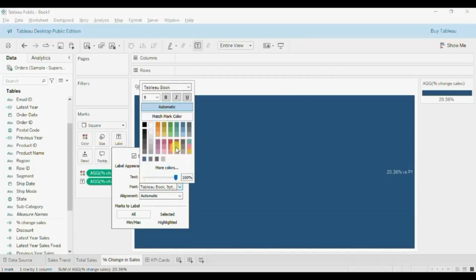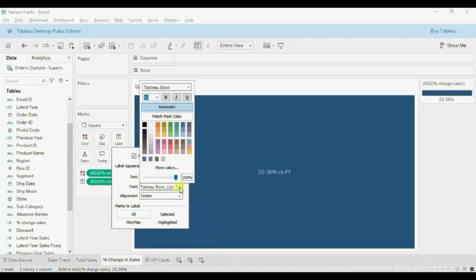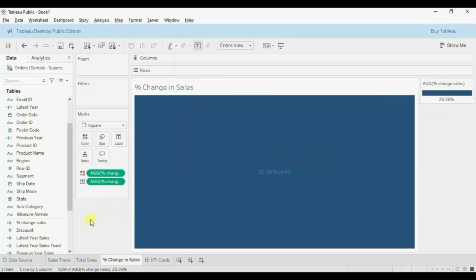Change the font size to 11 and also change the alignment to center align. Also from the font drop down select match mark color and we will edit the color for the percentage change sales field. So we want to show this percentage change in green if the percentage change is positive, and if the percentage change is negative, then we want to show it in red color.